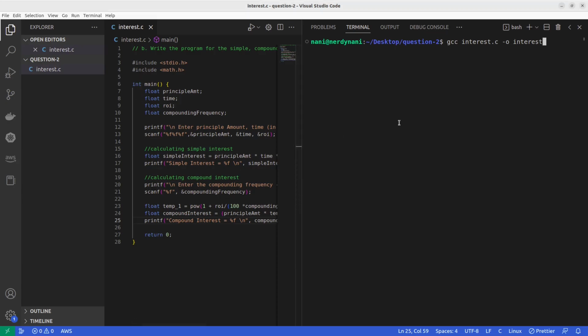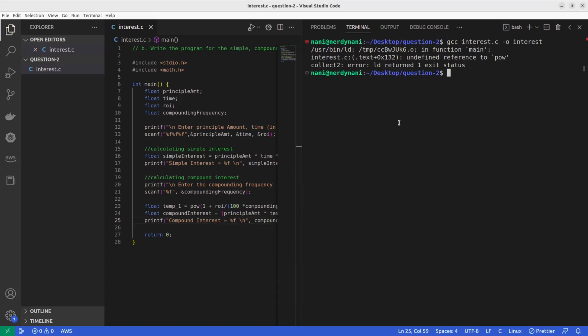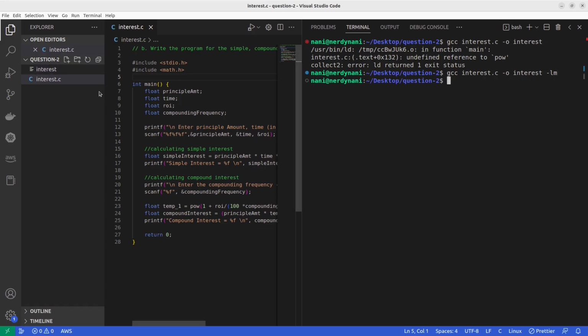We'll press enter and it's telling there is some error. This is probably a linking error. Whenever you use math.h, we'll get this linking problem. For that, you give a space and give -lm. Now you can see the binary popping up and there are no errors, no warnings, and we'll run the program and see the output.